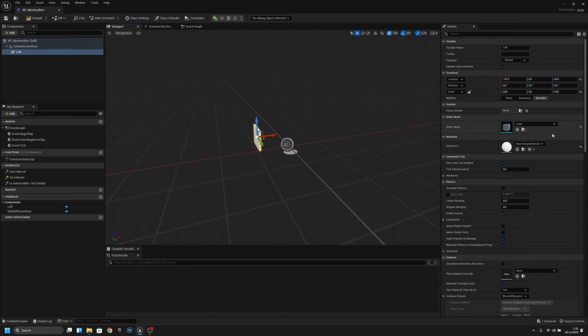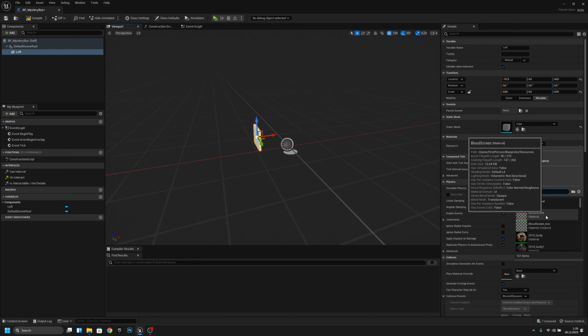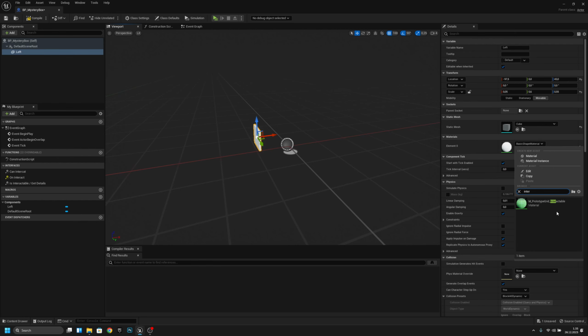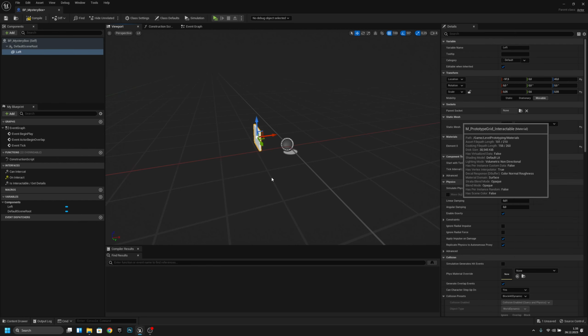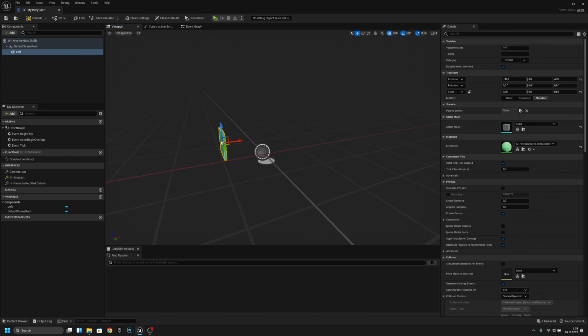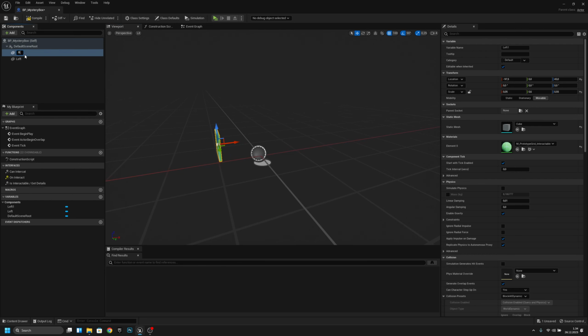Now we want to change this material to that prototype grid interactable. Okay, so this green one. Now what we want to do is duplicate this and call it right. And now for the right part, we want to just move it to this. Let's just put 97.5. So not minus 97, just 97.5, like that.